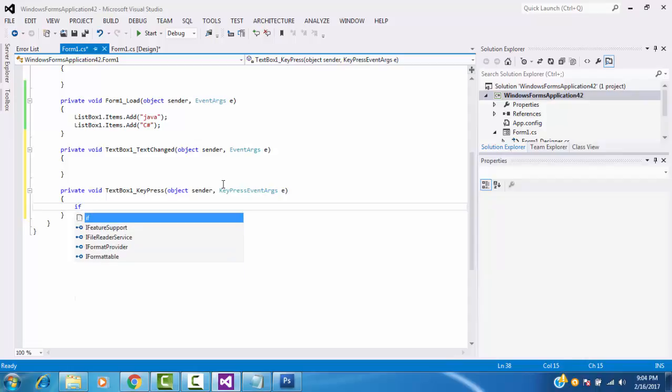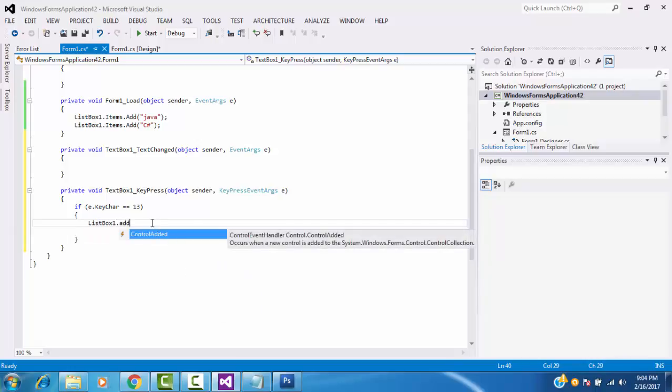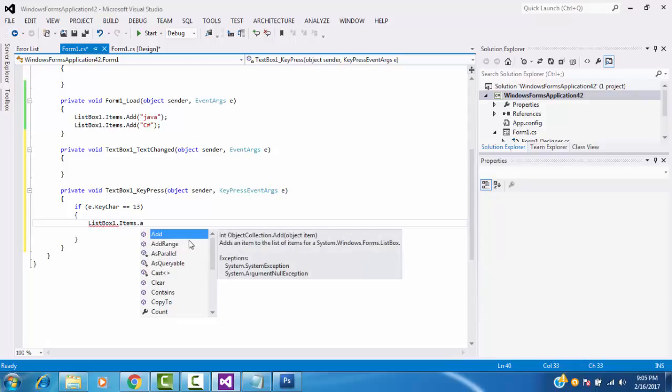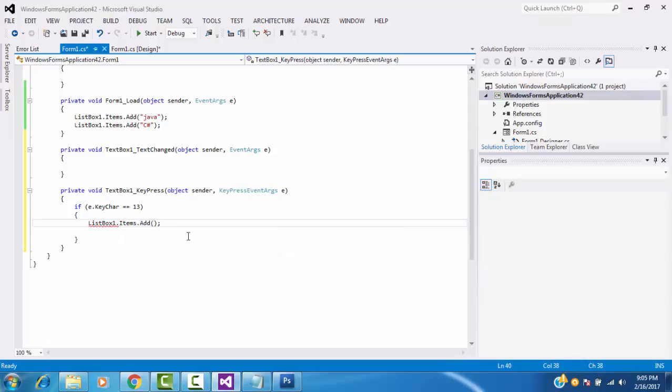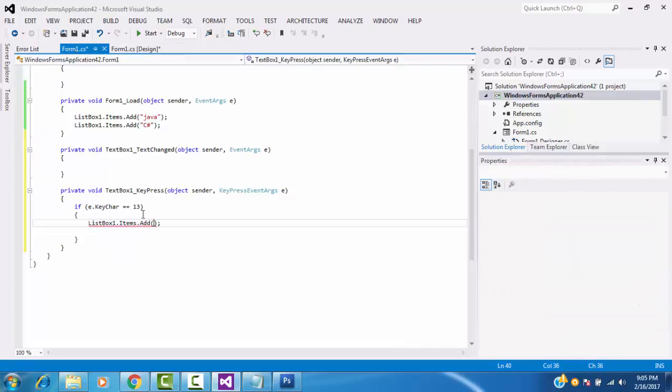Here you can write: if e dot KeyChar double equal 13, which belongs to the Enter key on the keyboard. Then write ListBox1 dot Items dot Add. Here you have to specify where the item is coming from. You are going to add some items to ListBox1, so you have to give the item here. It is coming from TextBox1 dot Text.